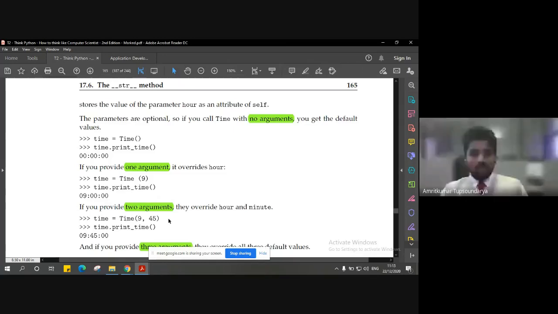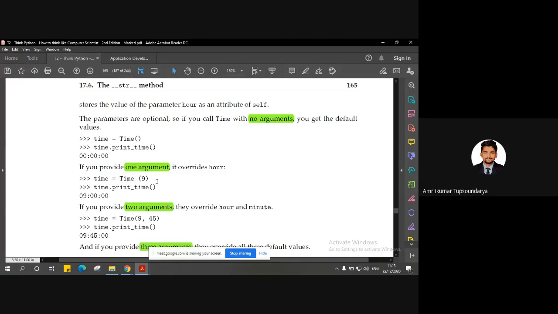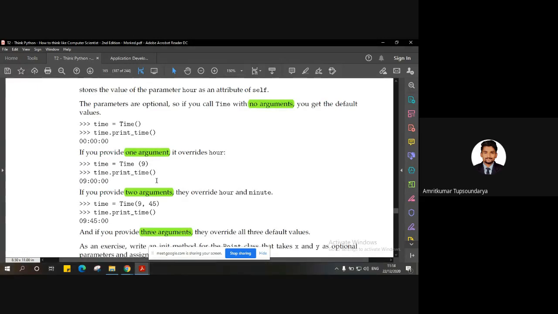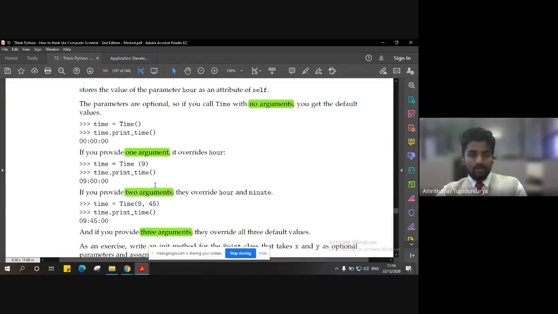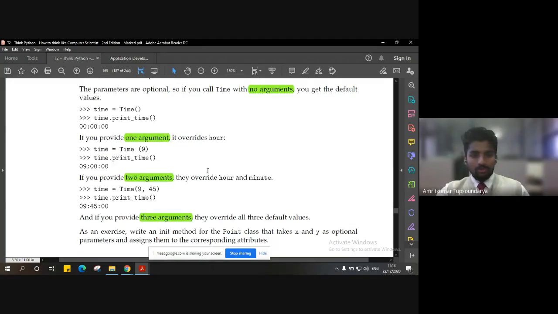So the point here is the number of arguments that you are passing and the precedence given to the arguments. To put it in a nutshell, if there is just one argument, by default that argument will be assigned to the first one. If there are two arguments, of course, those will be the first two values. And when there are all three arguments, then all three parameter values are replaced with those arguments. So that's about the init method.